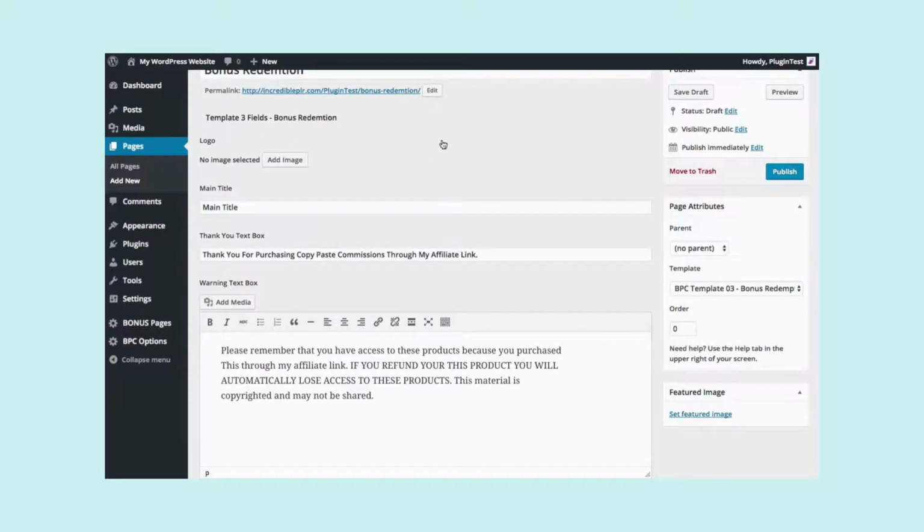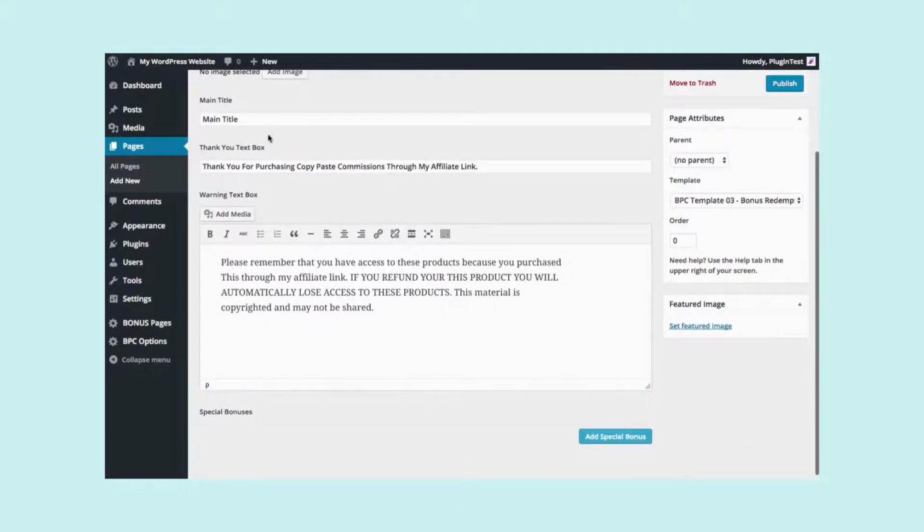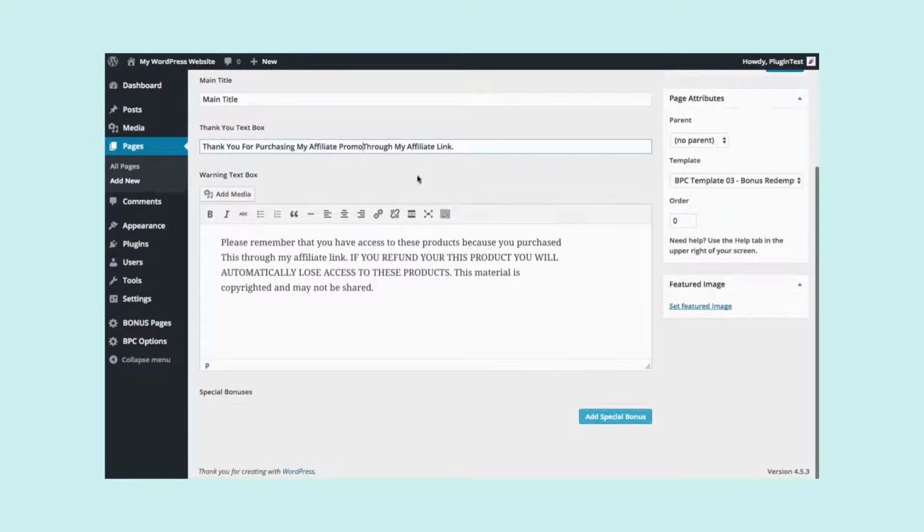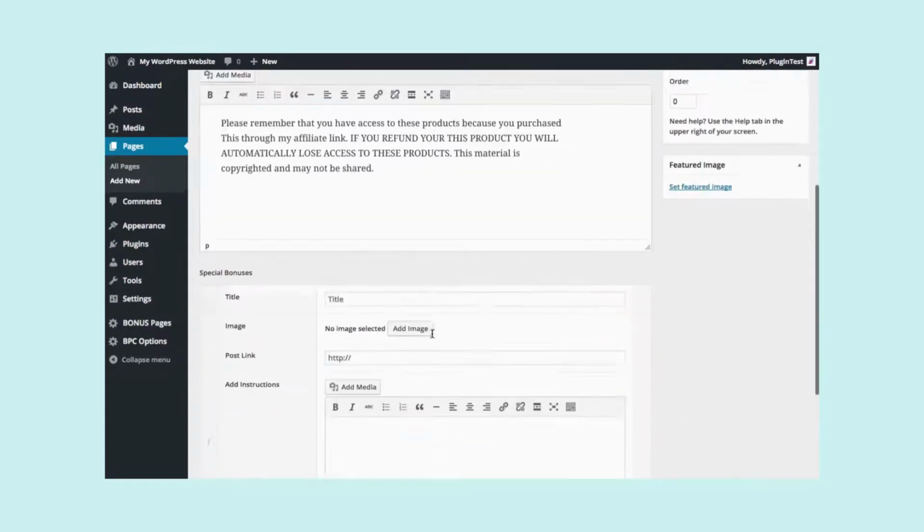Now going through the fields, you can see that we can change all the information. Okay, so you can change all this information in here. Thank you for purchasing my affiliate promo through my link. You can add some stuff here. I put in if this is refunded, you'll lose access to these products. And then you can start to add your special bonuses down here.